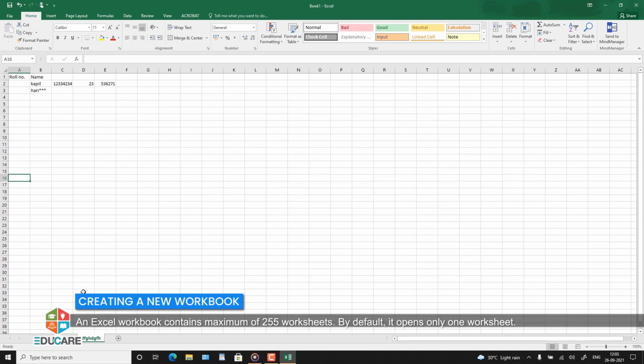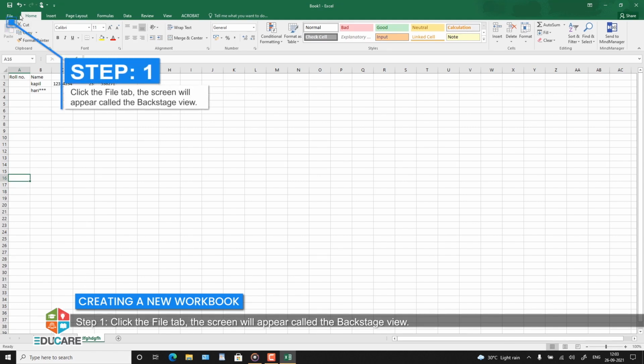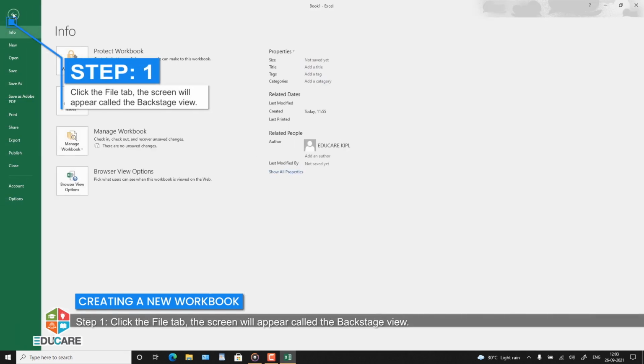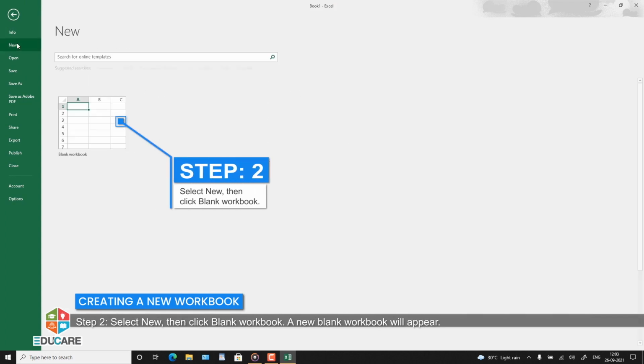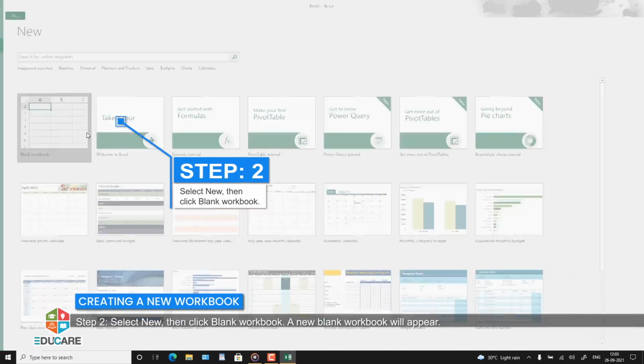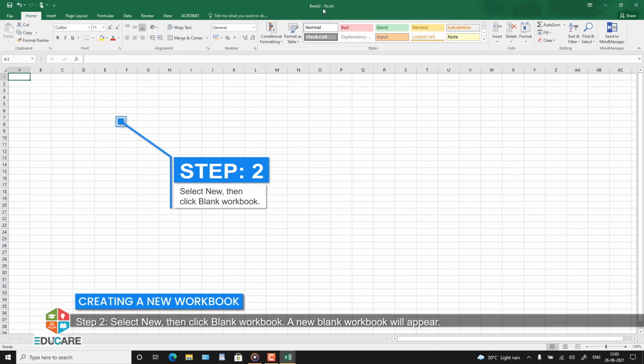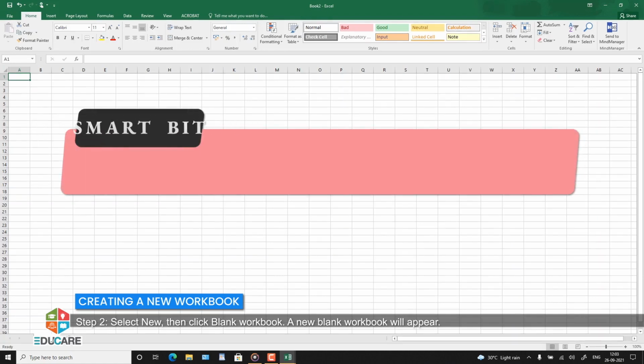Creating a new workbook. An Excel workbook contains a maximum of 255 worksheets. By default, it opens only one worksheet. To create a workbook, follow the given steps. Step 1. Click the File tab. The screen called the Backstage view will appear. Step 2. Select New, then click Blank Workbook. A new blank workbook will appear. Smart bit. To insert a new worksheet, press Shift plus F11.